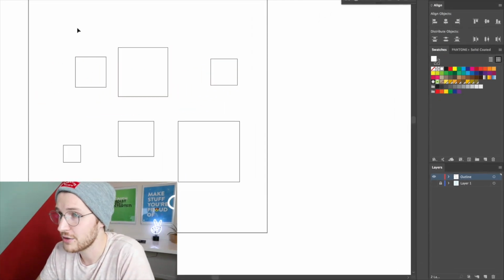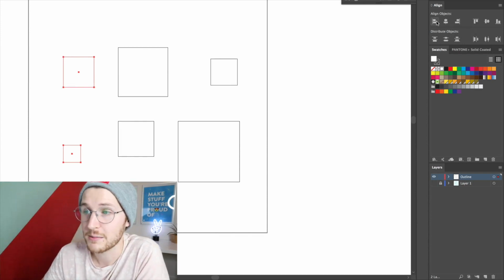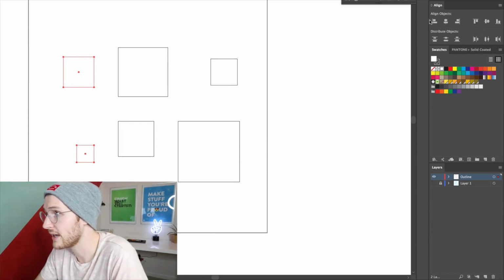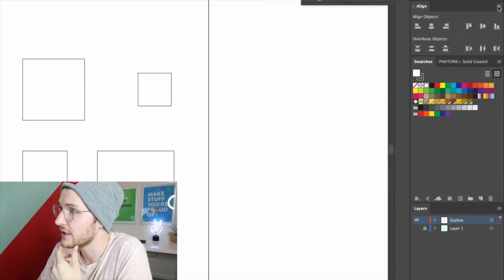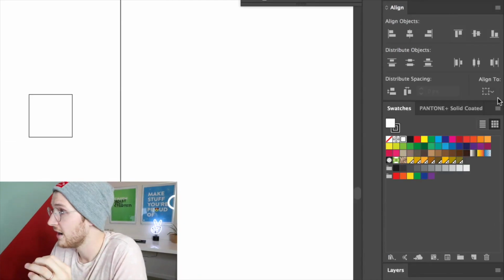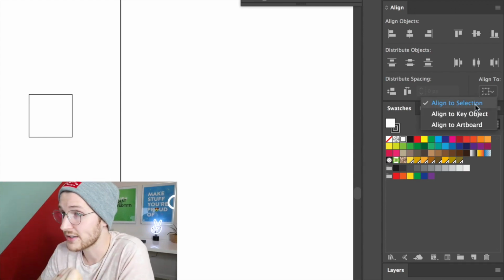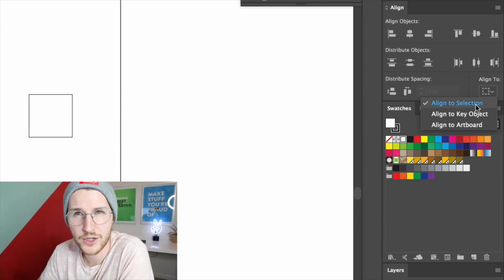Other options is you can do things horizontally. So if I select these, I can align them to the left or to the right. Also, you have the option, if you click in here and you go to show options, you can change how it aligns. You can align it to the selection, which is what I usually do.